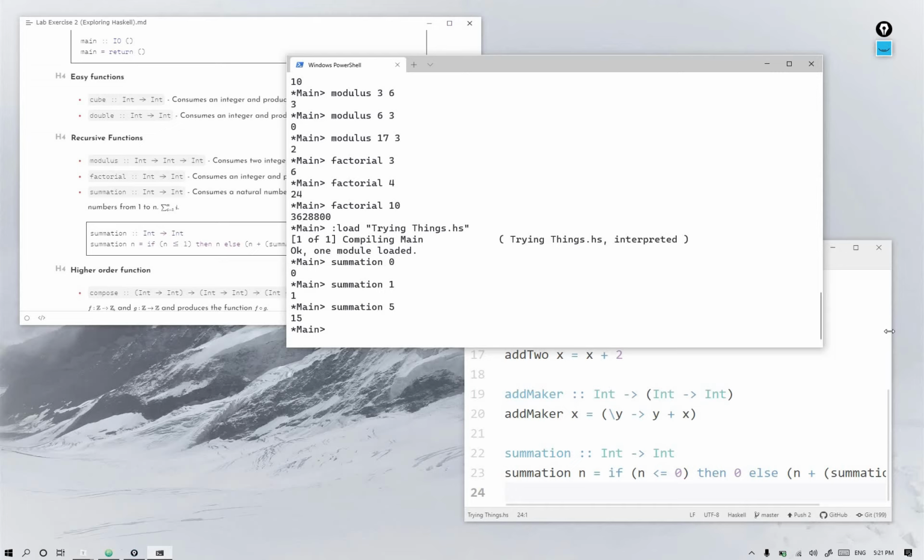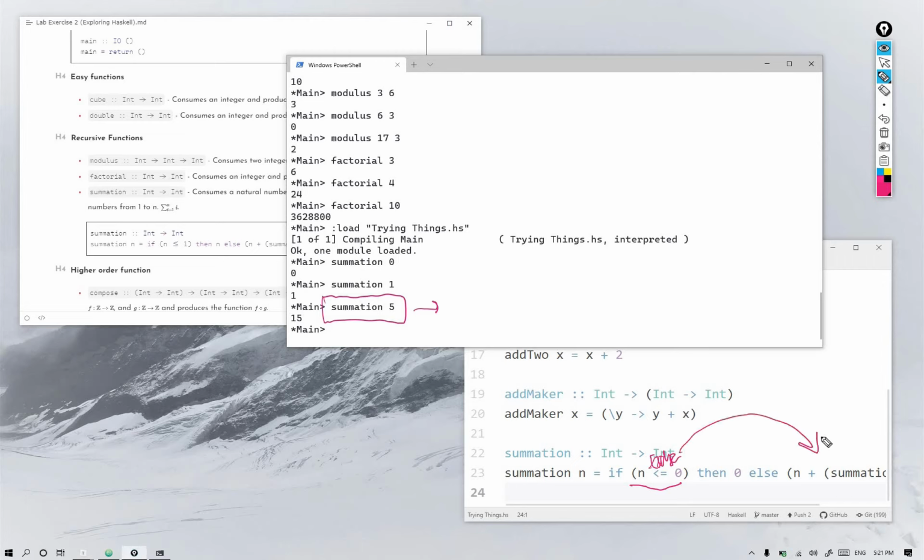So just to discuss, what is the intuition behind this one right here? If you are given summation of 5, what does this expression evaluate into for Haskell? The summation of 5 right here evaluates into the else clause, right? Because 5 is not less than or equal to 0. It does not go into the base case. So this condition will return false. Therefore, it should evaluate into the else clause. So what is the else clause? The else clause is n, which is 5, plus the summation of n minus 1.